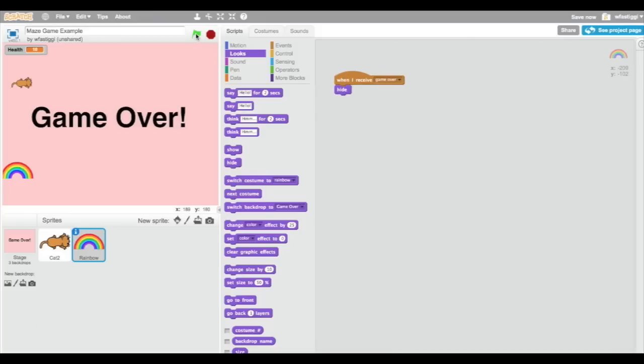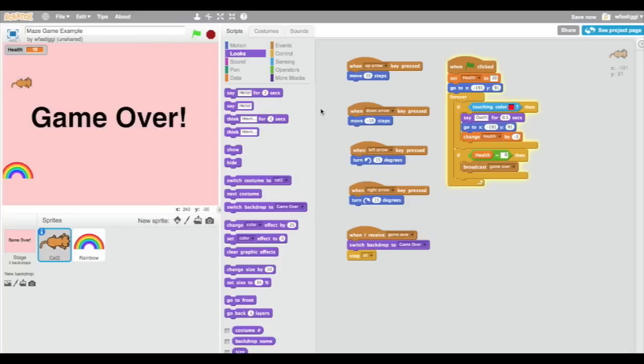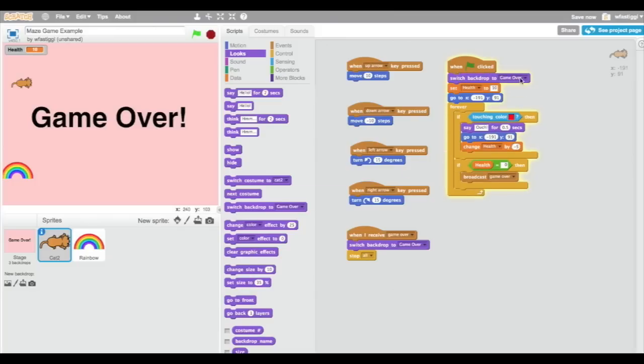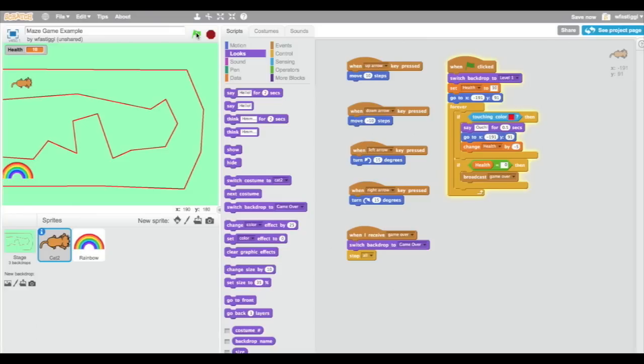Okay. And also you'll notice when I'm clicking the green flag, it's not going to my original screen. So I need to make sure that it does return to the original screen. So here, where it says when green flag clicked, I want to make sure that I put in a bit of code, say switch backdrop to level one. Okay, so now let's go to the rainbow, see what happens.